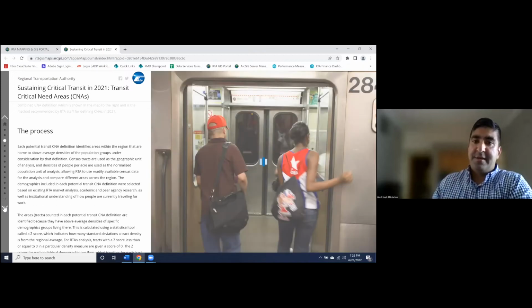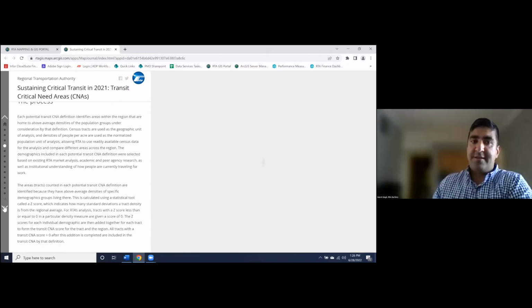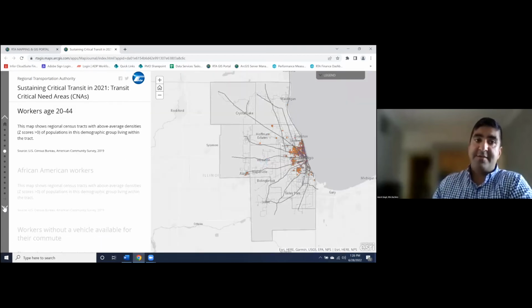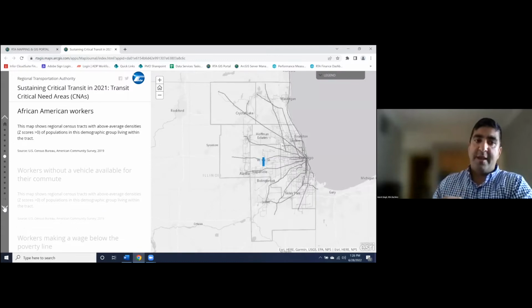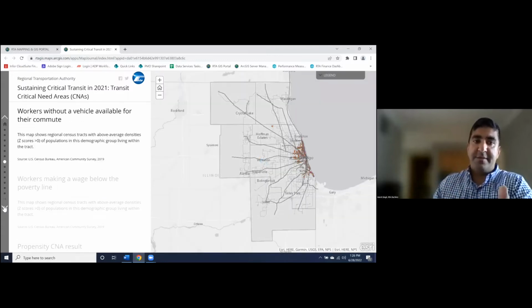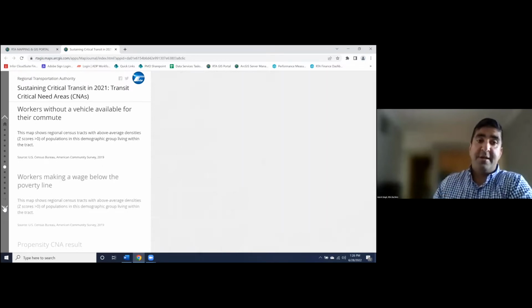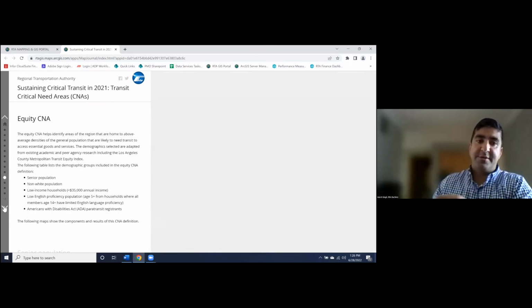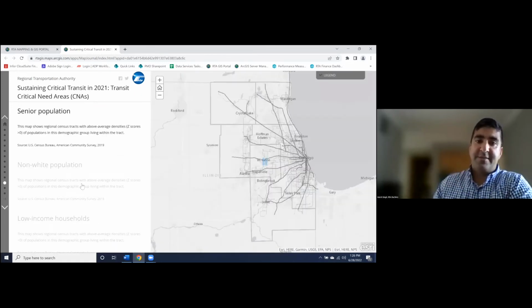And again, you have text that kind of describes the process, how we came up with these critical need areas, all the variables that went in to basically compute the final variable here. So we have, in this map here, workers without a vehicle, wage below poverty line, we have equity considerations, so on and so forth. So again, it's just a great way for us to show our work and then bring people up to speed on exactly what we're doing.